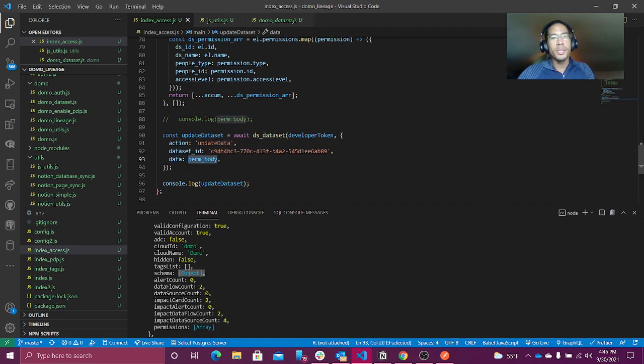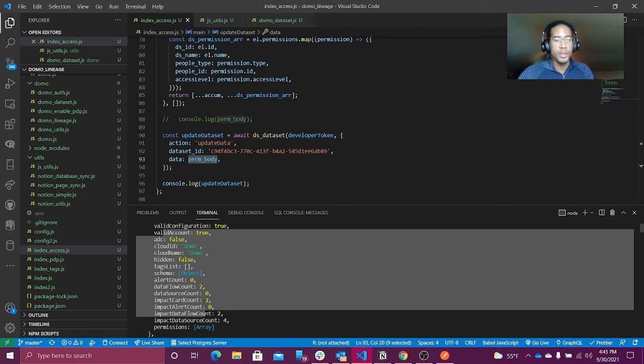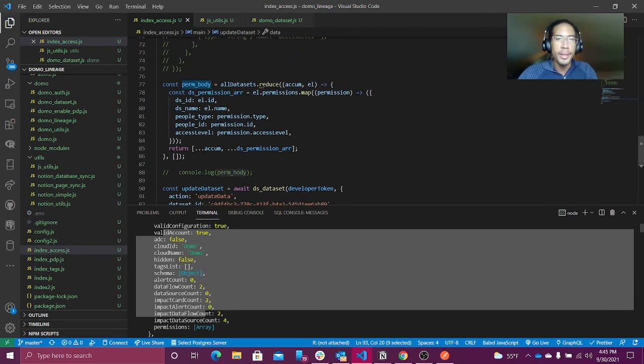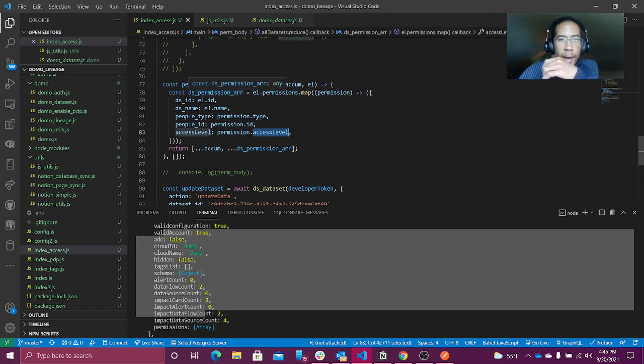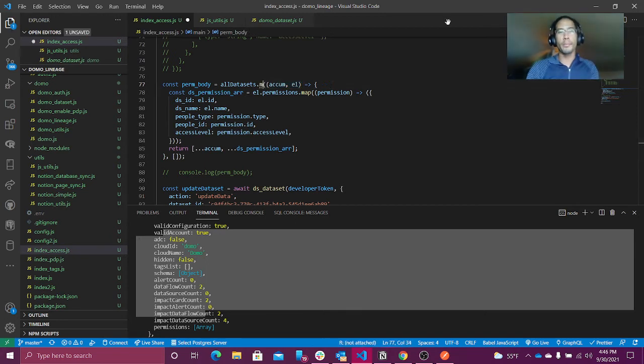So my next challenge was to organize this into a structure that Domo will accept. And so what I did is I said, hey, take my all data sets. And for each data set, I need one row with 5 columns. The data set ID, the name, and then from the permissions array, the permission type, permission ID, and the access level. So in order to do that, I took the all datasets object, I reduce it. What reduce means is if I were going to do a map, right? I would loop over all data sets and I would return an array.